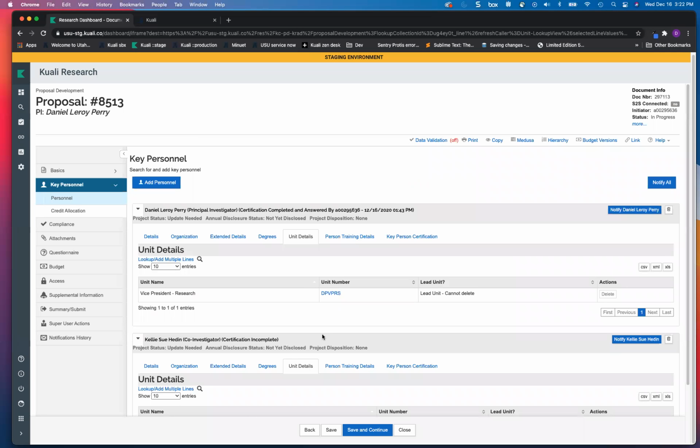And what this does is it will add all of these additional units into the routing so that the department heads, business managers, and the dean of whatever department you're putting in there then has to approve the proposal before it can be submitted.